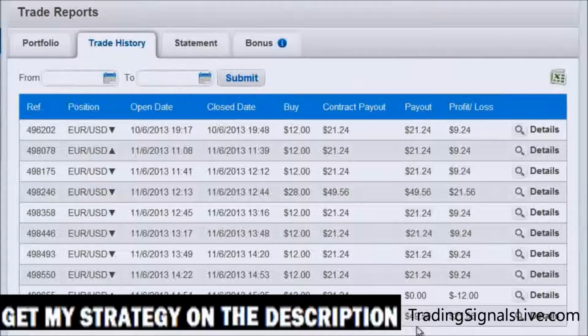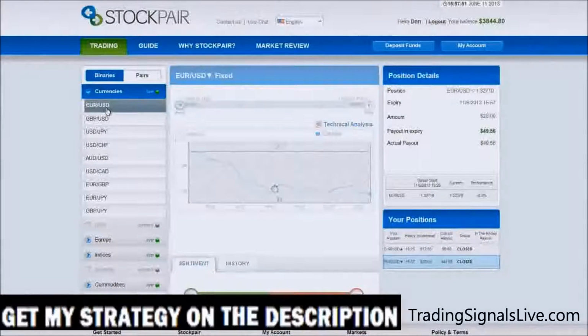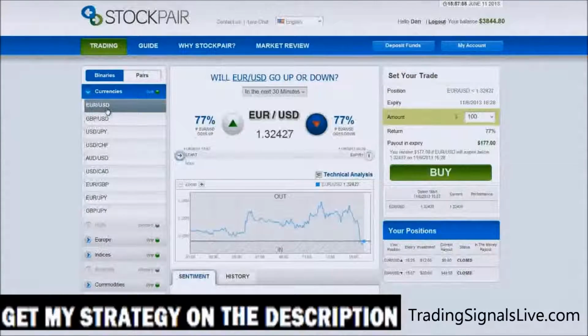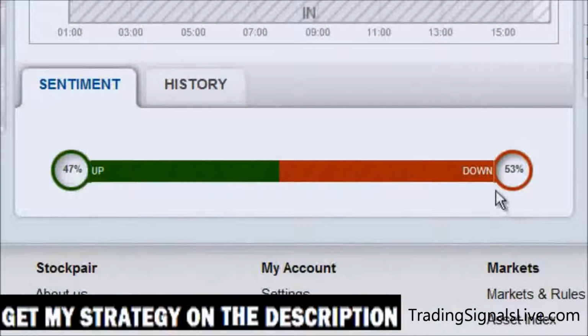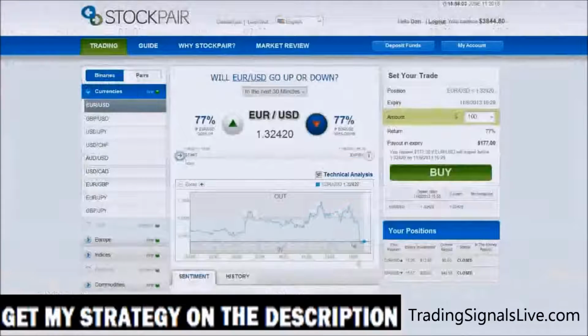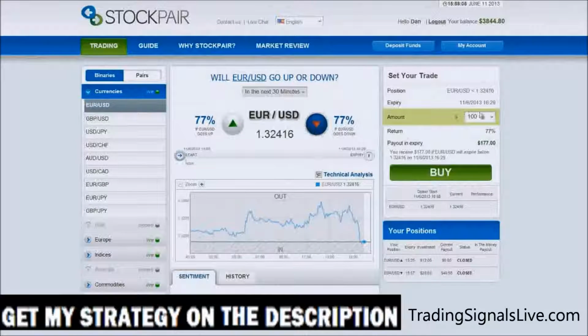So what do we do? That's right. We're going to start with step 1 all over again. So we'll click back up to the Trading tab. We'll select Euro USD. Look at the sentiment tool real quick. We see what direction most traders are trading. We've got a 47-53 split. So we'll click on the Down Put button and go with the direction of the traders.